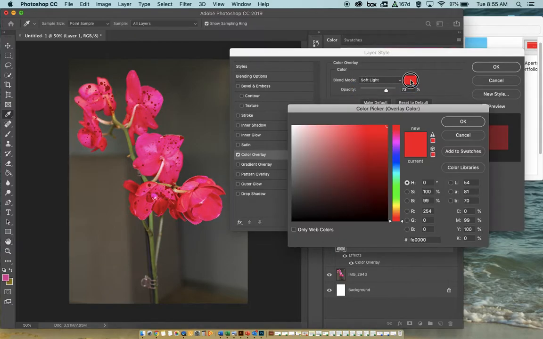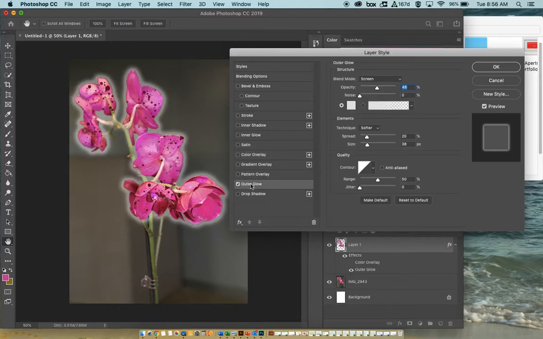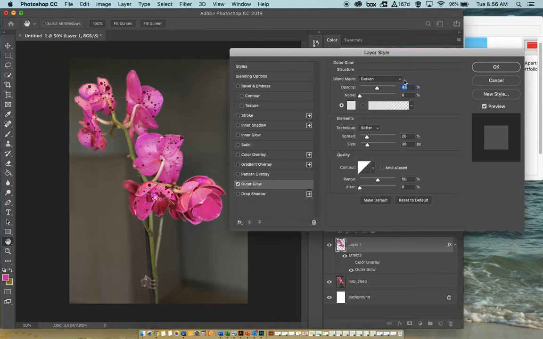You can change the color, so you click on that. If I want a purple color, you can see how it's changing as I adjust. Maybe a blue. So you can choose what your color overlay is. I don't want an overlay. What I had done is I put a glow on it. So you click on outer glow, and you can change how you want your glow to be.